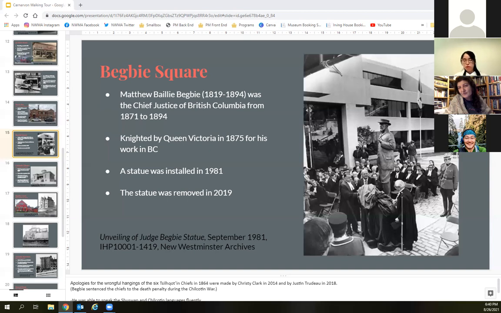And just as some background notes, at the time, he was known to be able to speak the Shuswap language and the Chilcotin language fluently, and he also had Indigenous people relying on him and doing translations for them in some cases when needed. Although there was an incident in 1864 during the Chilcotin War, which was ultimately the reason why the statue was removed in 2019.